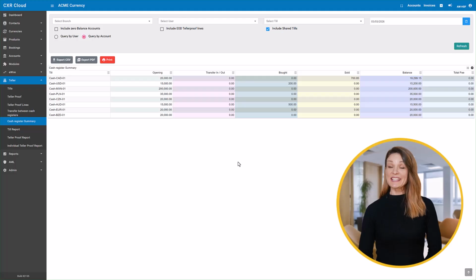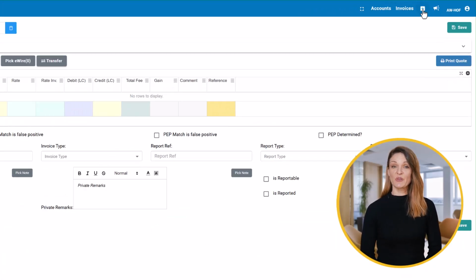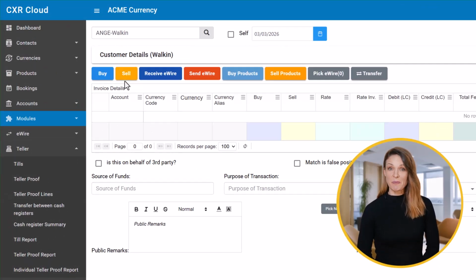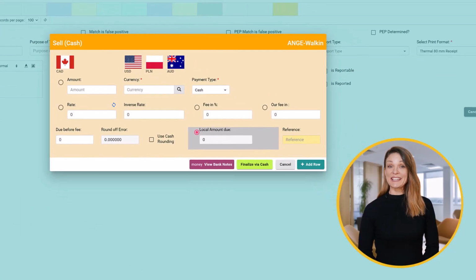Let's go over how to sell a currency. This is when the customer wants to buy a foreign currency. Begin by clicking the yellow Sell button. You'll notice the pop-up is now yellow because everything related to selling will always show in yellow.